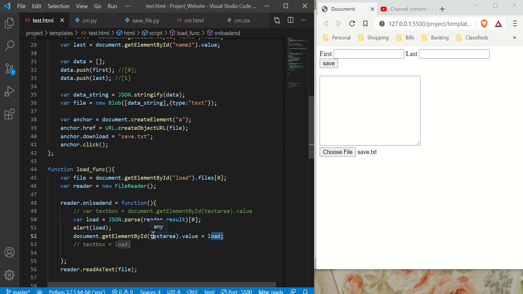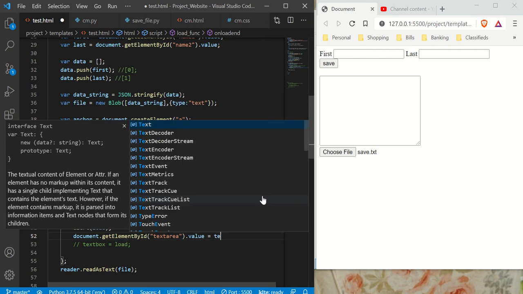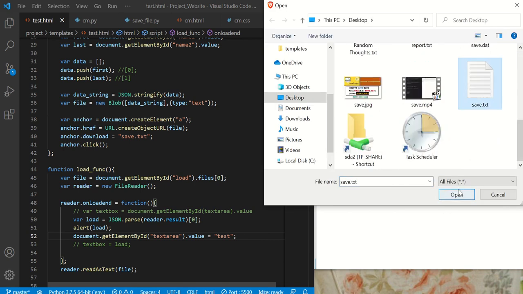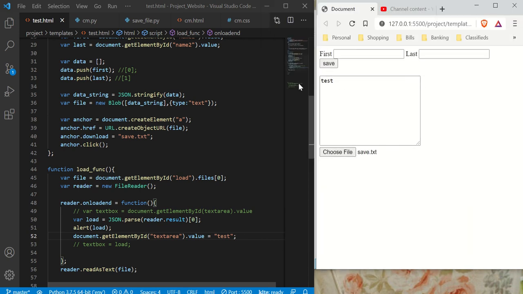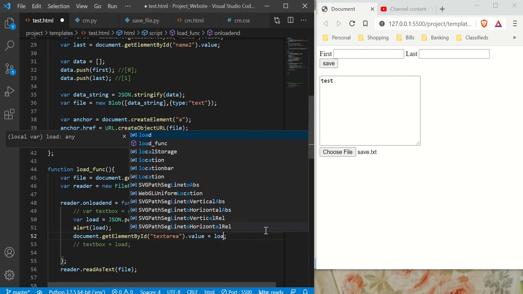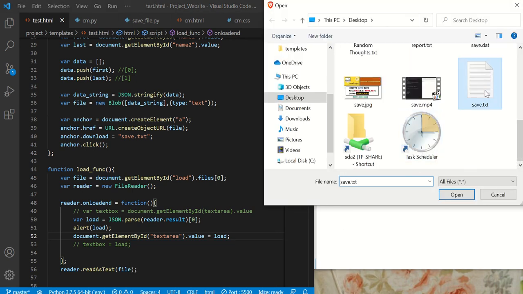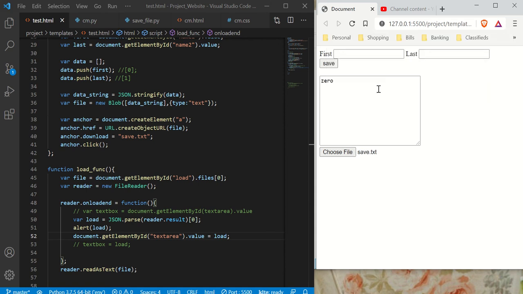Oh, I know why. It's because we didn't put these quotations. You need to put the quotations here because you're targeting it. So if I type in test in quotations here, it should show up there. Click save, and then it should show up as that, and then test over here, right? So instead of putting test here, we are going to put load. And let's see if that works now. There we go. And it shows up here.